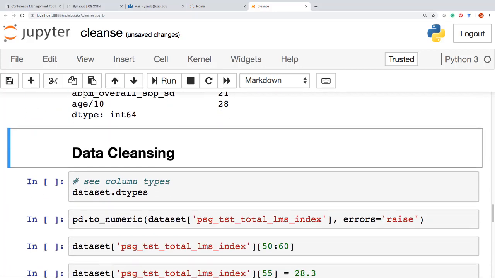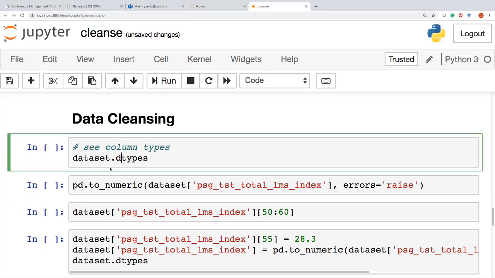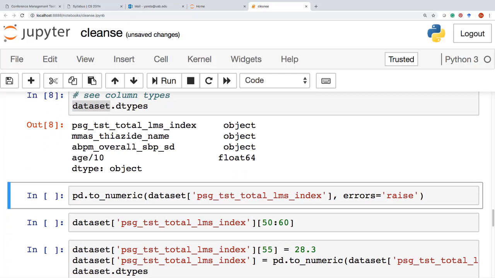So you can call data frame dot dtypes. It will return what type each column is. You can see only age is a real number. All the others are objects, which means they kind of mix the types. Some are numbers, some are strings. So why?